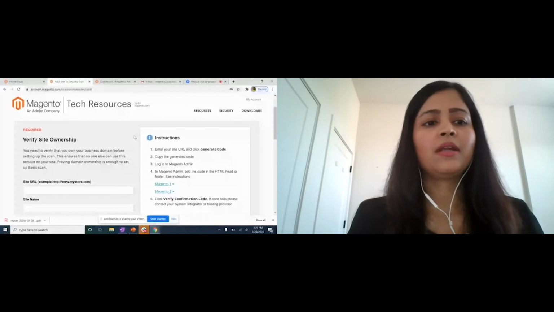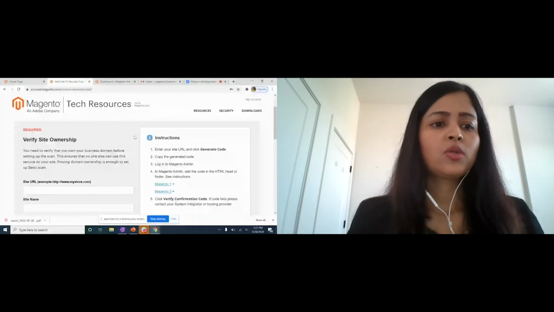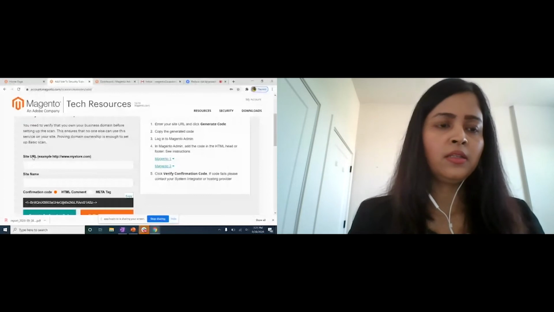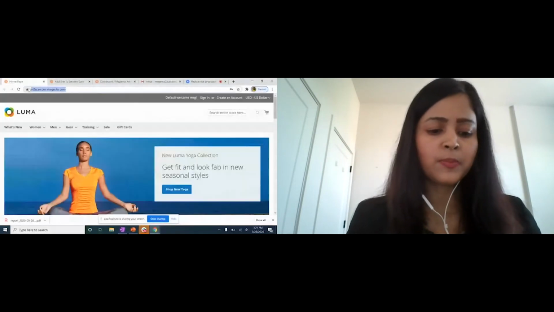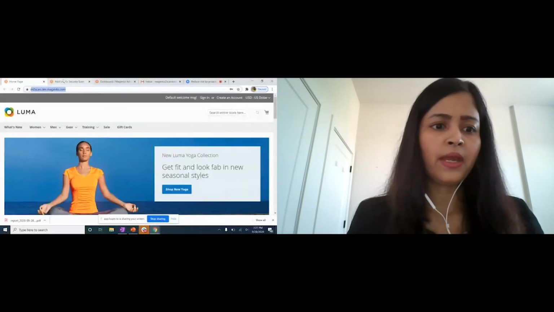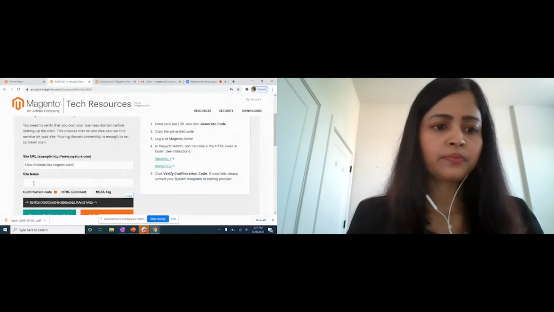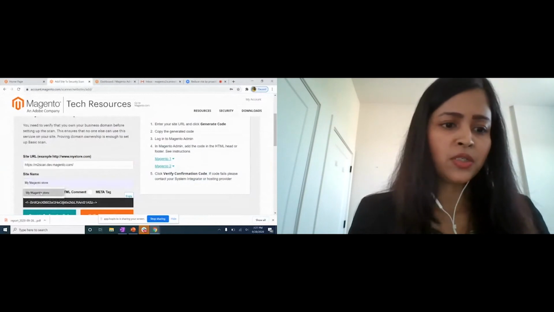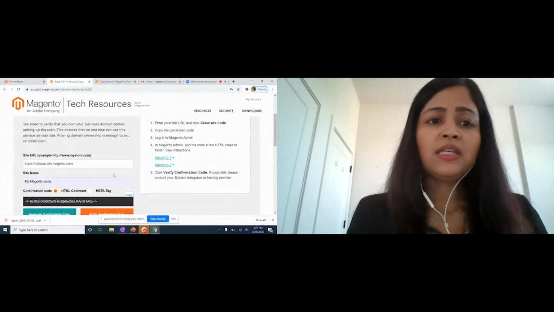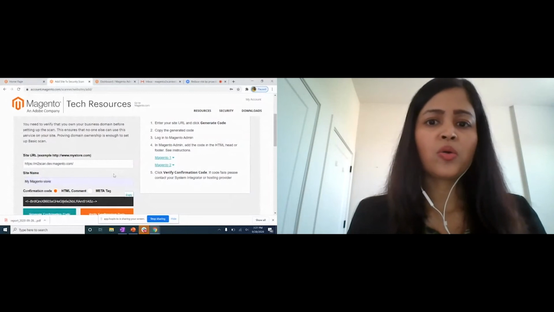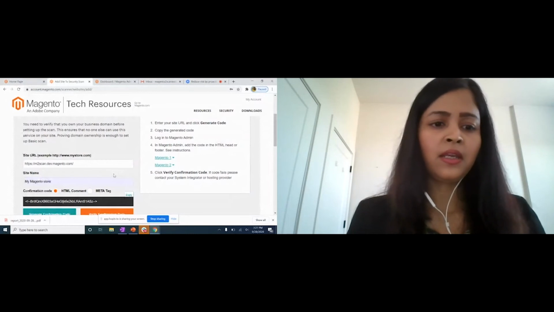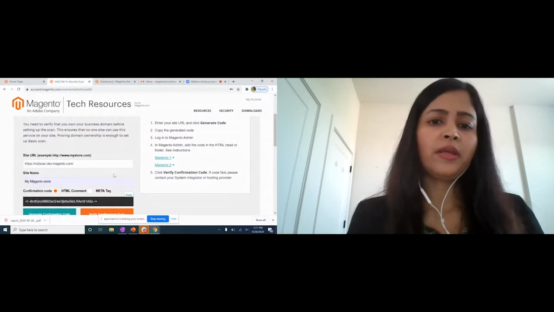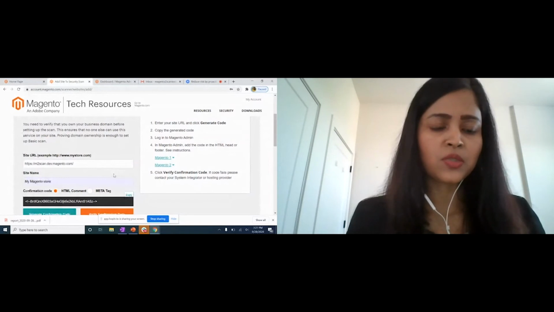The first step here is verifying your site ownership. So here you will enter the site URL. I want to scan this particular website, so I will go ahead and add the site URL here. The next thing is about adding a site name. I'm just going to choose my Magento store as the site name. Now, these instructions which I'm running through are also available over here on the right-hand side. So in case you're not following this exactly, you can go to the Magento documentation and go through these instructions as well. Next, I have the confirmation code.